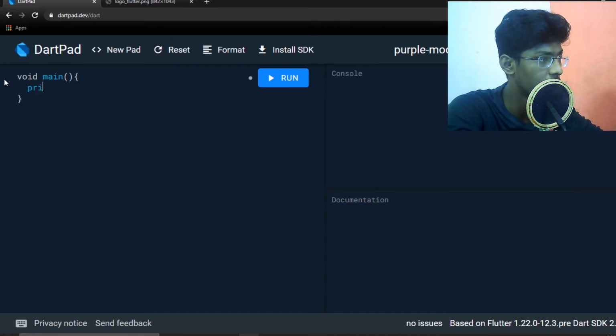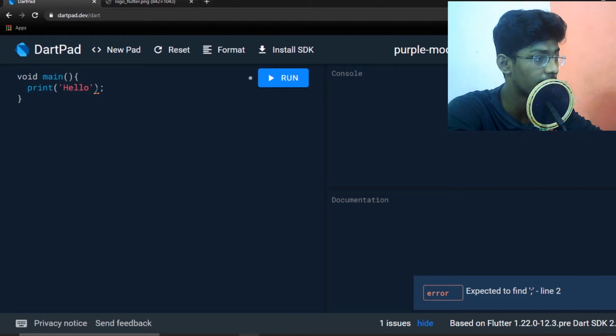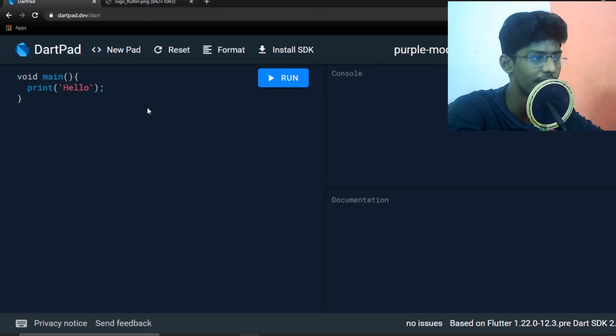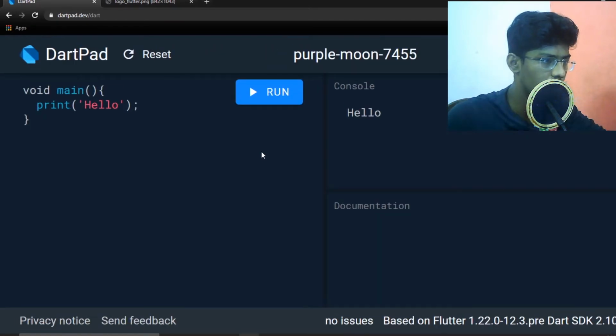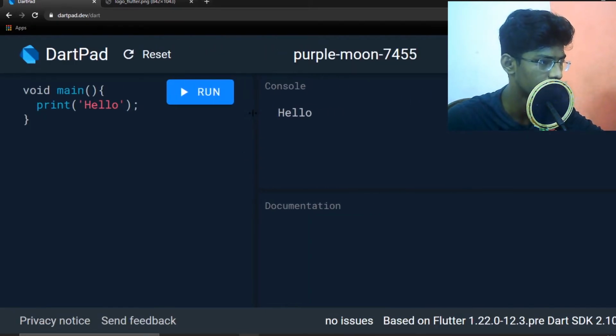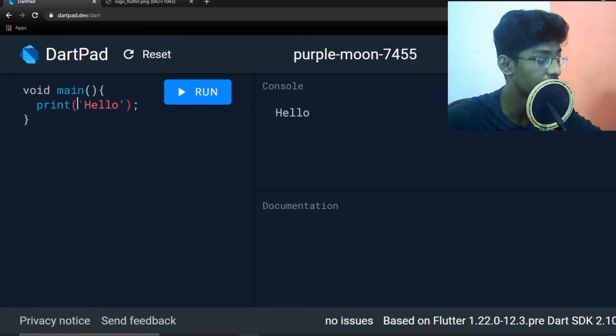So let me print something. Let me say print hello, and Dart should have a semicolon at the end. If you are used to Python like me, I'm used to Python actually, Dart should have a semicolon at the end. Make sure you are putting a semicolon at the end of every line. Okay, so I'm printing something inside the void main function. Now let me run it. I'll click on run. Let me zoom in the window a little bit, and I will push this side. Yeah, this is better. So when I ran print hello, my output is hello.